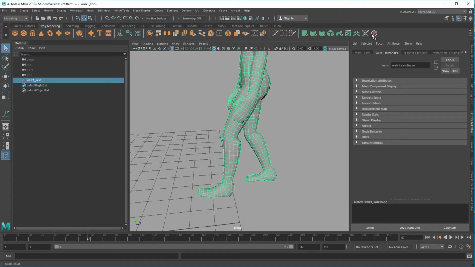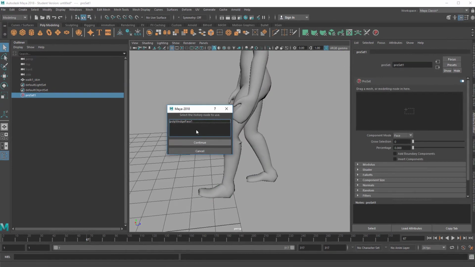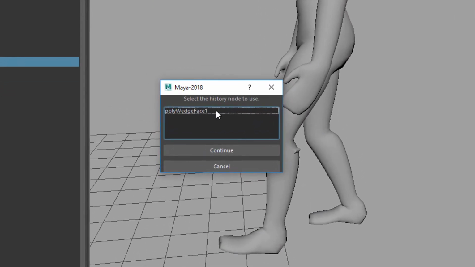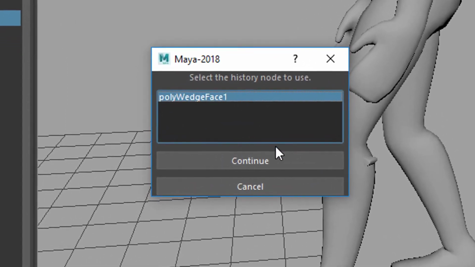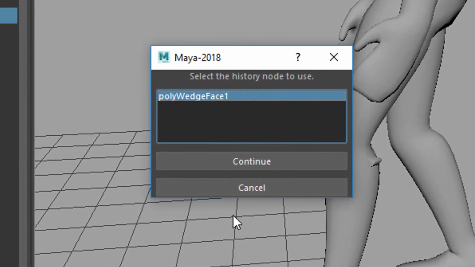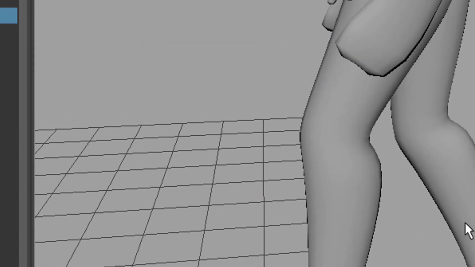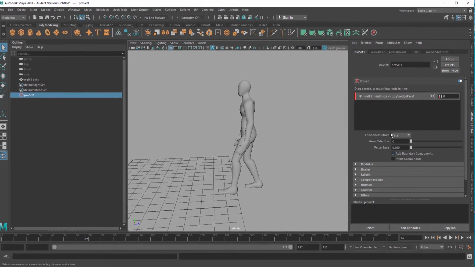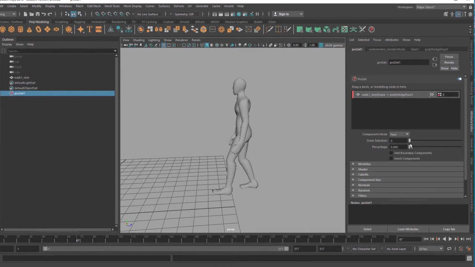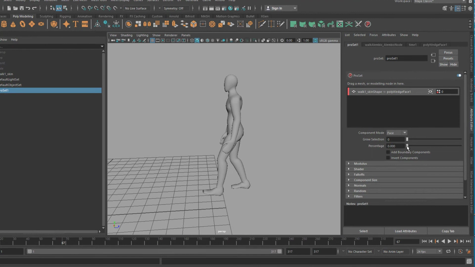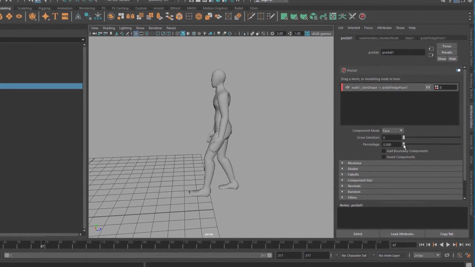You use this plugin. In the description you find how to load it. You use it by holding down the Alt key, and then with this thing selected, click here, and it asks us to select the history node to use. It was the poly wedge face one. That's what we did. Now the wedge disappears here, but we have things to do here, and the main thing we'll use is the percentage. Wait and see.